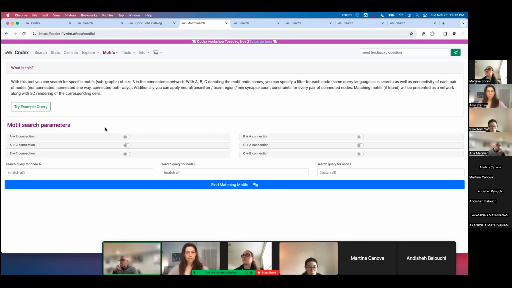Another big new feature in Codex is the ability to search for motifs. This was launched, I think, in June, and it allows you to look for substructures in the data set. Maybe instead of explaining in detail what it does, I will just show an example. Say we wanted to find a 3-cycle, basically 3 cells where A goes to B, B goes to C, and C goes back to A, where one of them is a clock neuron.